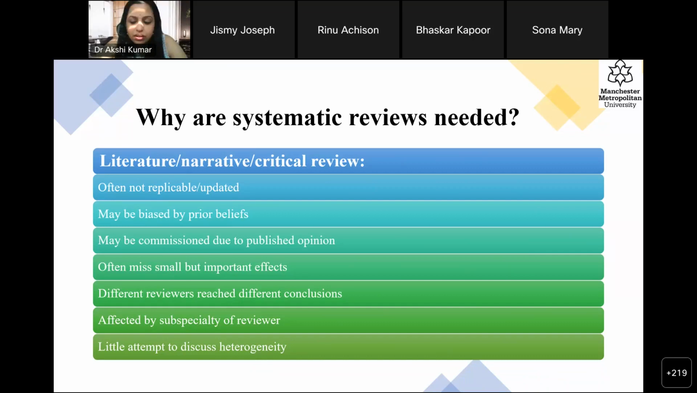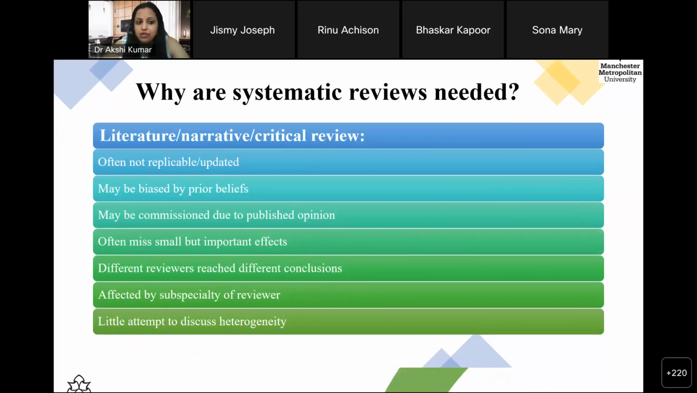Okay. So it may be commissioned due to published opinion, and often misses small but important effects. Different reviewers reach different conclusions. It's your own perspective, affected by the subspecialty of the reviewer, with little attempt to discuss heterogeneity.